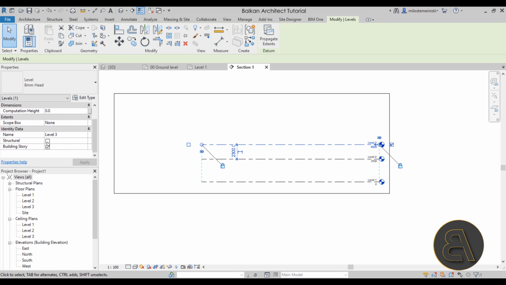You can make it structural, you don't have to make it structural, and here we have the option to uncheck the building story. So if you uncheck that, then Revit isn't going to count it as a building story. It's just going to be an additional level, if that's something that you want to have.